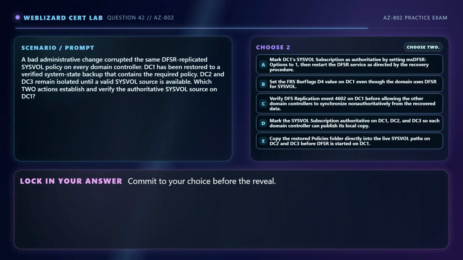Option D. Mark the SYSVOL subscription authoritative on DC1, DC2, and DC3 so each domain controller can publish its local copy. Option E. Copy the restored policies folder directly into the live SYSVOL paths on DC2 and DC3 before DFSR is started on DC1. Lock in your answer.